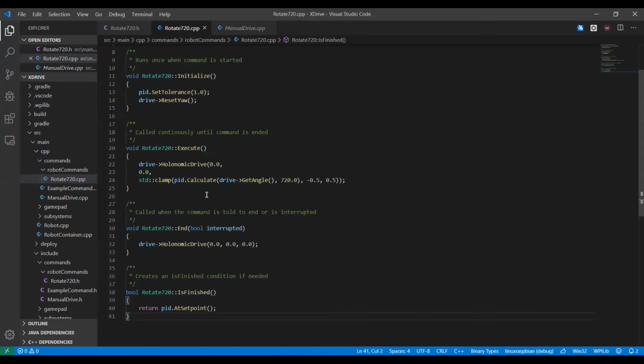Then in our execute, this is where the holonomic drive and the actual PID comes into place. So we're going to set our drive, holonomic X, Y, Z. Now, if we remember, X and Y is our forwards and sideways translation, where the Z is our rotational translation. So we can set our X and Y to 0 because we don't want to drive forward or sideways. We always want to translate in the Z direction. So we're only going to use the Z parameter here.